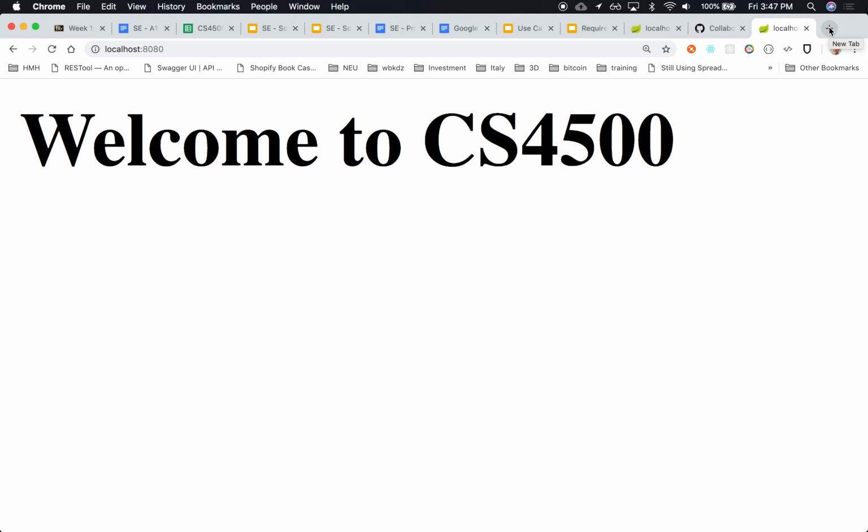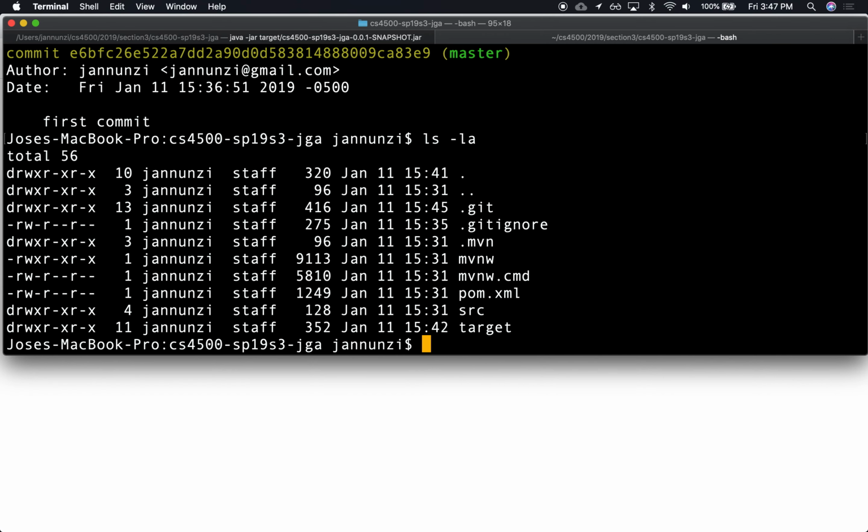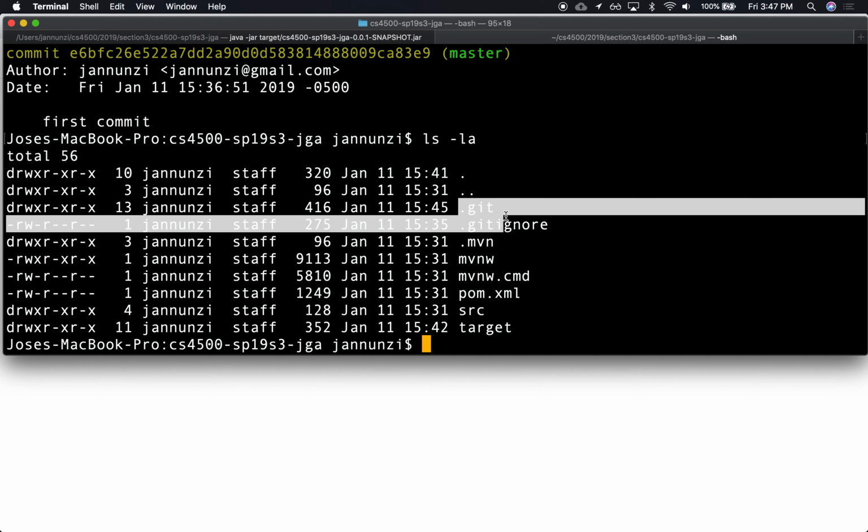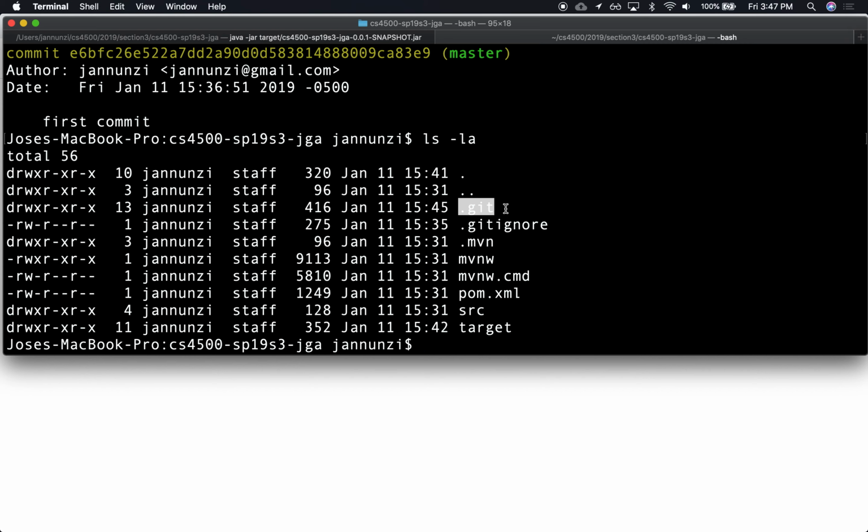We have a local repository. Our local repository is under the .git directory over here. But when we join a team, what we'll do is have a remote repository that we can all share. All right? So let's create that remote repository.